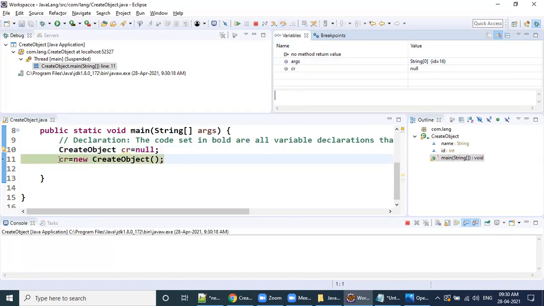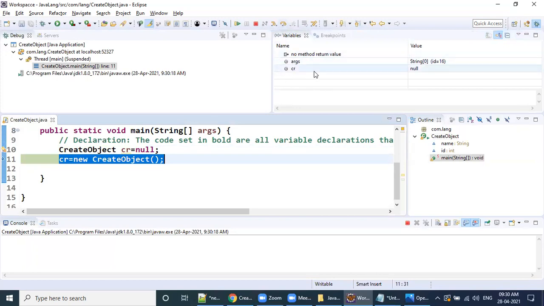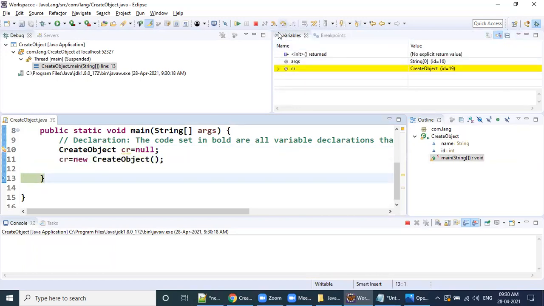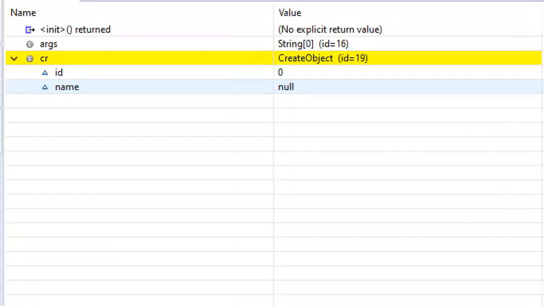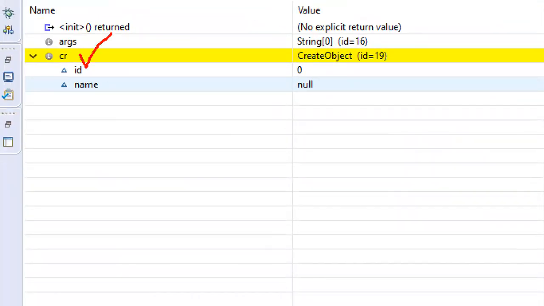Once this object creation is completed, you are going to see some changes here. Those changes you need to let me know. Everybody is clear, right? Now, the moment I create the object, there are two variables here assigned with values.